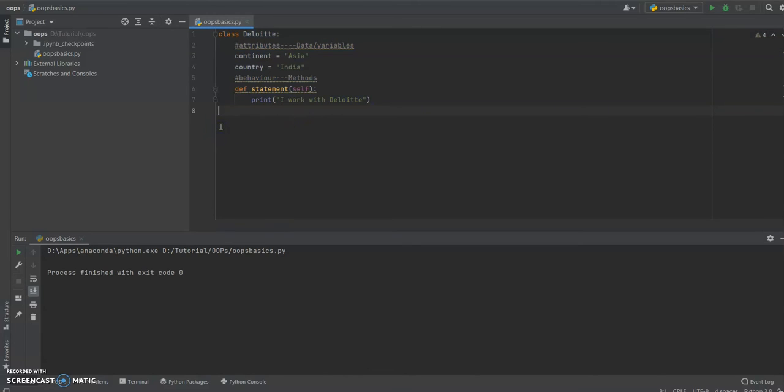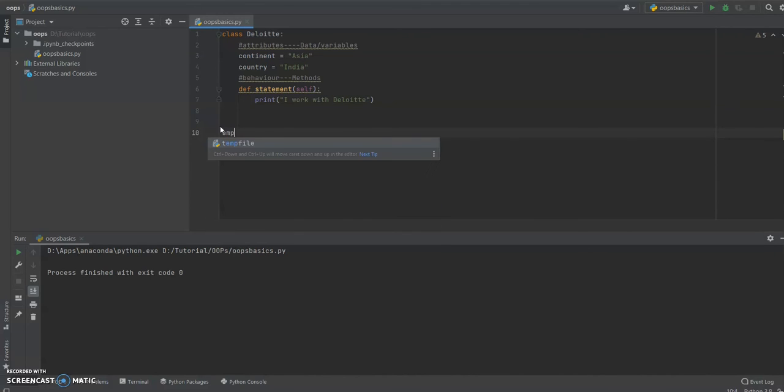Now I am supposed to do the next process. I need to use this class Deloitte. I want to create objects from it. So what I will do, employee1. Employee1 is equal to, how to create that?